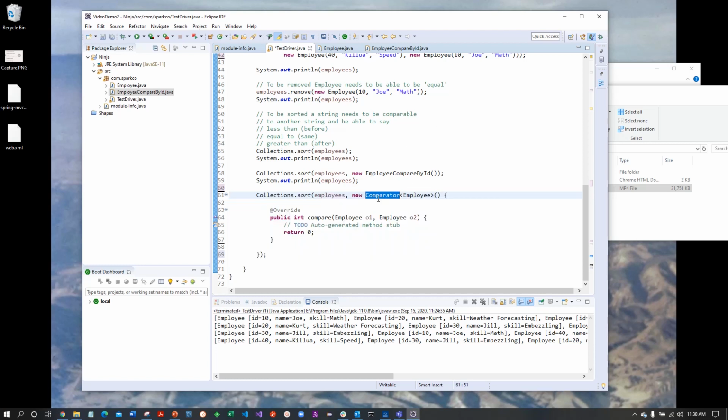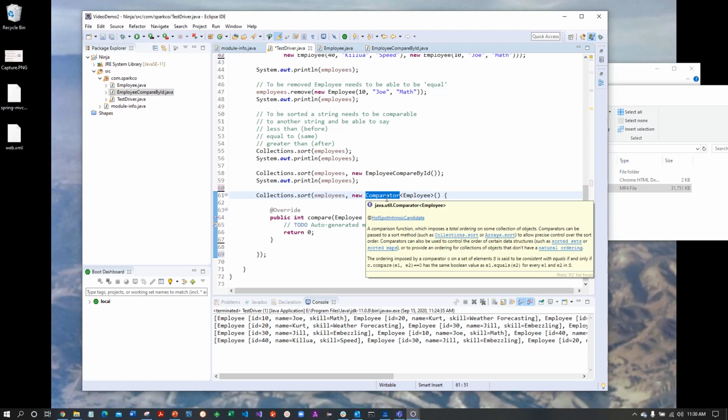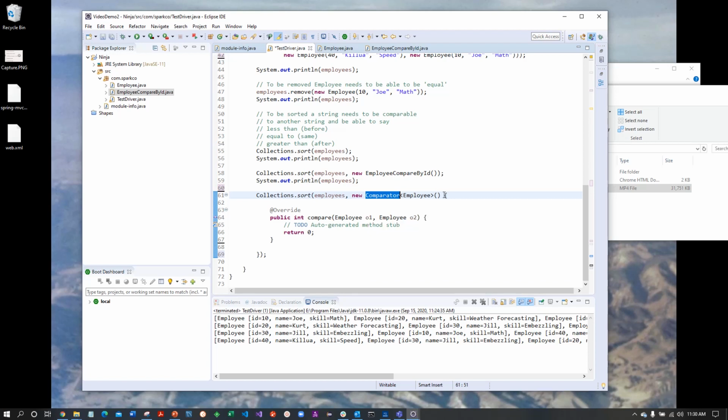We can't do new comparator literally, because this is an abstract class. We can't create an object of its type. What this is, is an anonymous class. It's a class that has no name. When we say new comparator, that is new interface. This is a general lesson, new interface, right? We're declaring an anonymous class because we're using it on the fly.